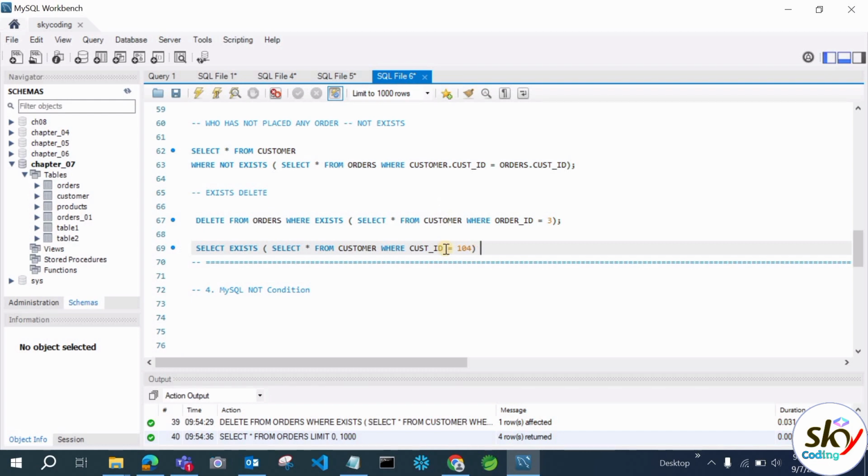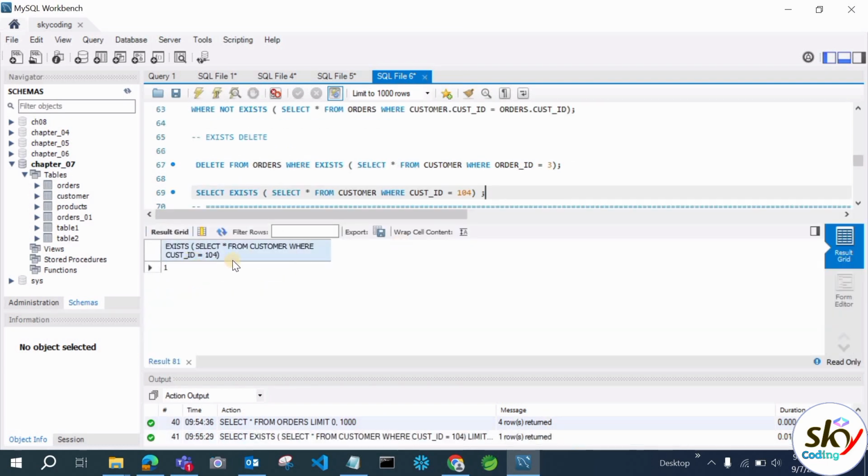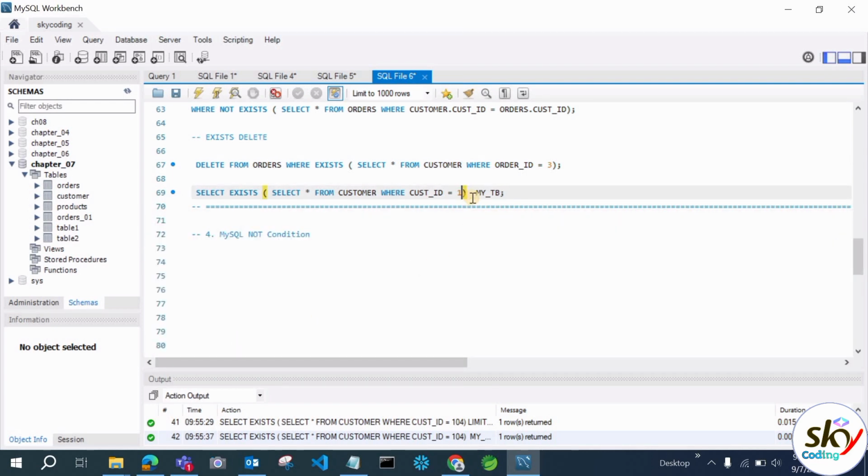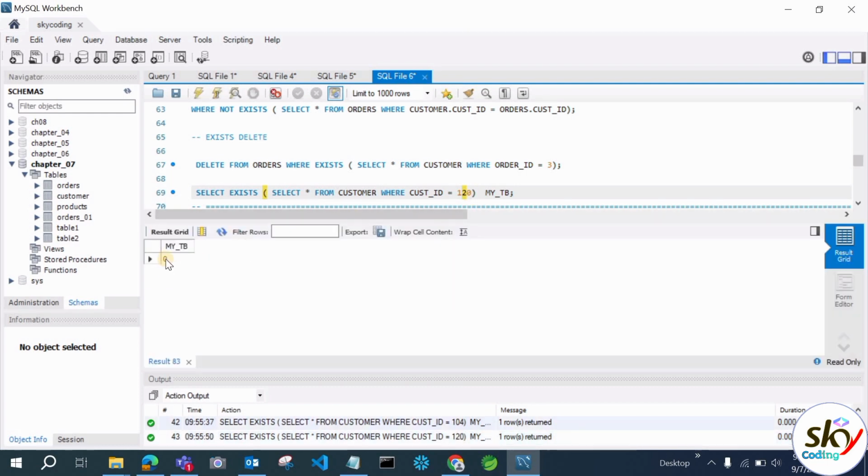Let's run this. If it is there, then it shows a result like this. You can give any alias name, such as my tb. So this is the alias name, you can see my tb. We got 1, and if it is returning 1, it means the row is present. And if you write 120 here and run this, then it returns 0.